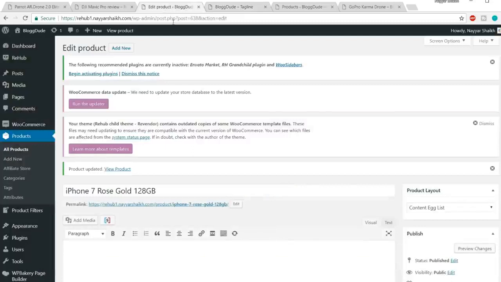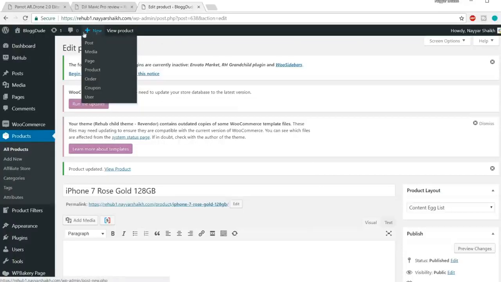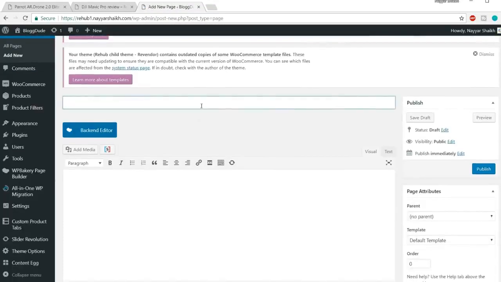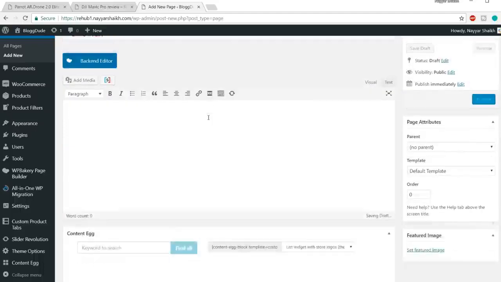First come back to your dashboard. Let's cut all these things now. Click on the plus new button and select page, or you can just hover over pages and click on add new. Both will do the same thing. So we are adding a new page over here. Now let's give it a title. I'll type in home new because this is the new page which we are building.